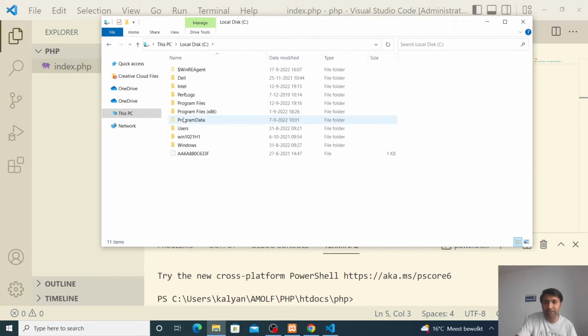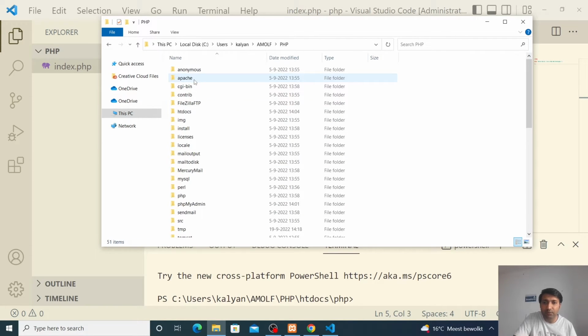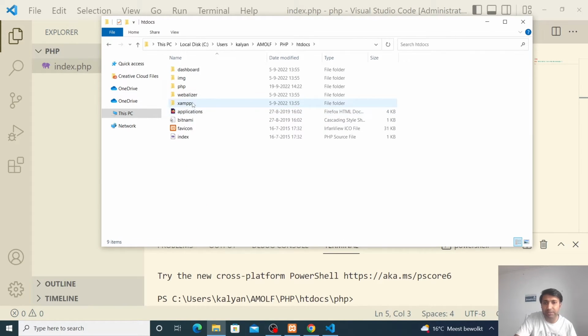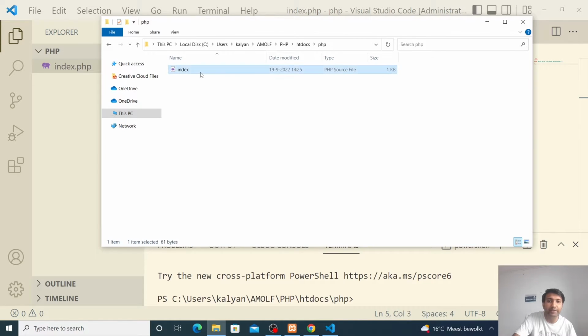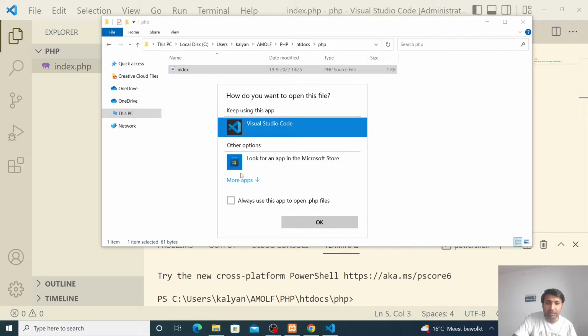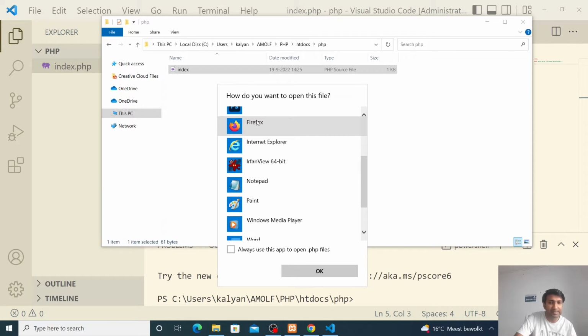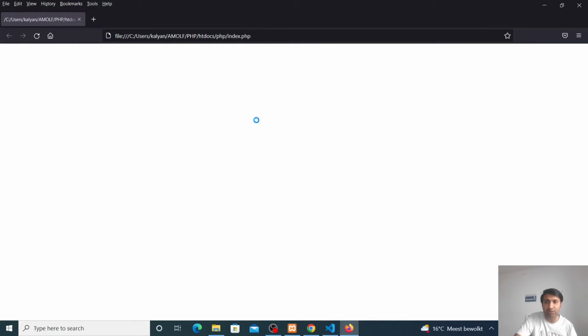where I saved this file, and it will be inside my web server htdocs and PHP folder. Over here you will find the index file. Open with other options, choose other options and choose Firefox. Let's suppose we are going to use Firefox as the web browser, so we are going to open this file in the web browser.